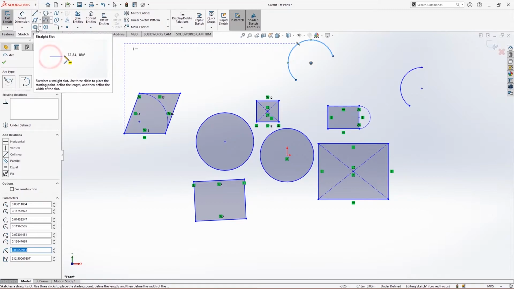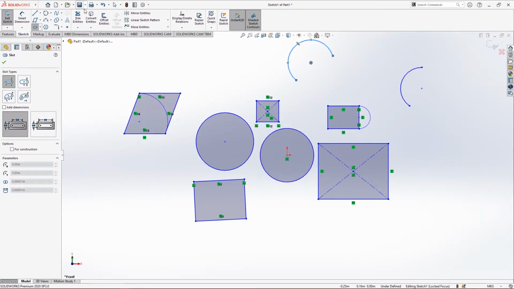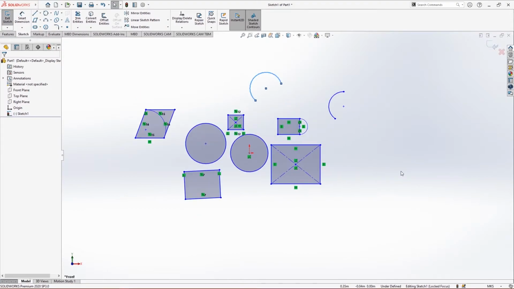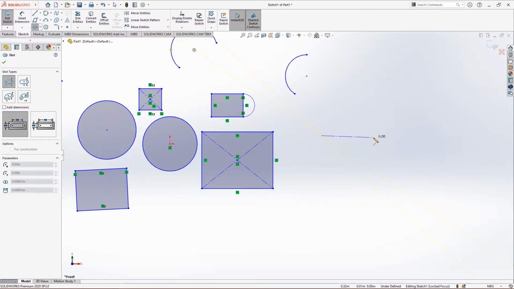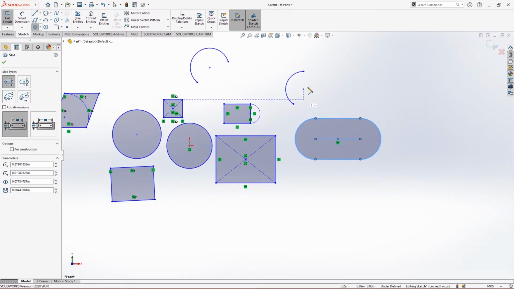Next is a slot. For making slots, we have multiple options. I will cover just the single one for the straight slot. You click here and you just come here. First you define the axis of the slot and then you just move it according to your needs.